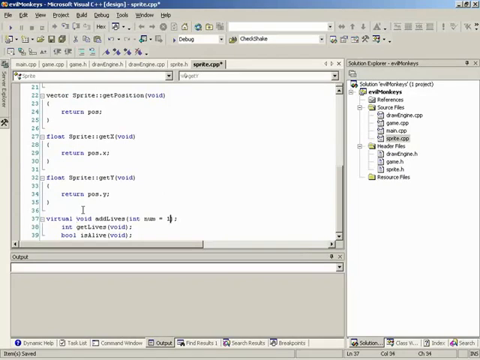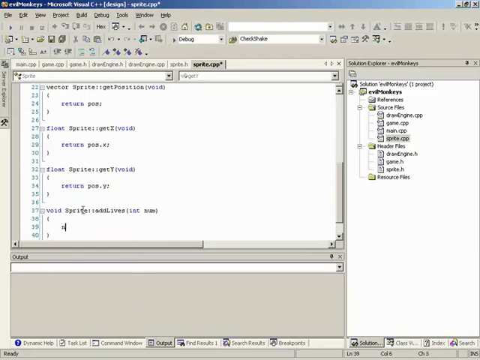Kind of like this right here. It's default, only done once. So inside of here, Sprite, add lives. And this one's a toughie. numLives plus equals num. Pretty tough. Yeah, that's pretty difficult.